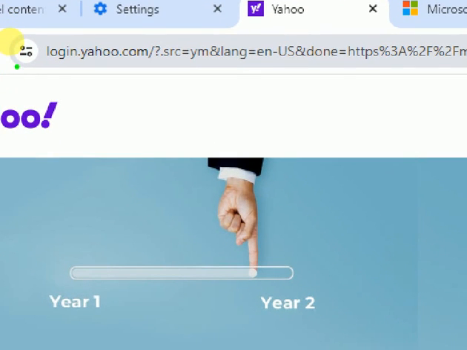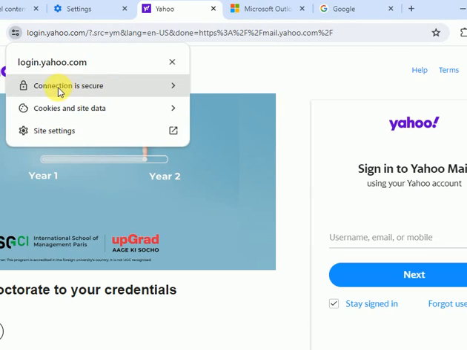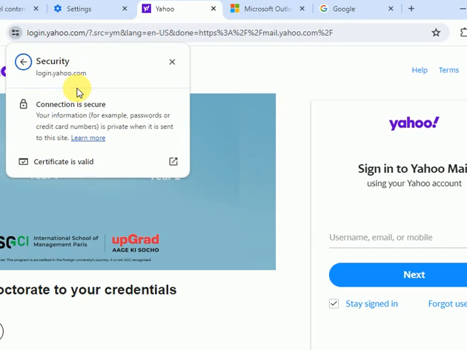Okay, so if you see here, this page, these two lines are there, right? If you click there, let me unzoom it. If you click there, you will get an option called connection is secure. Click on this button and click on certificate is valid.